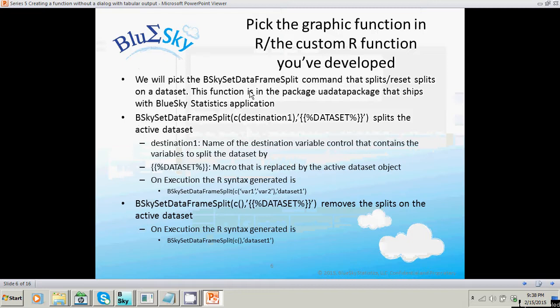So the UA data package that ships with the BlueSky Statistics application contains the BlueSky set data frame split command. This allows you to set a split, and it allows you to reset the split. When you create a dialog that splits the data set, the command has syntax in this format.